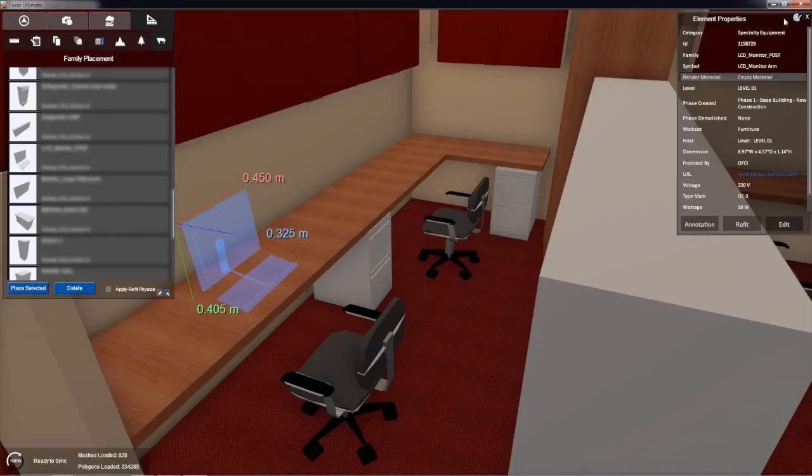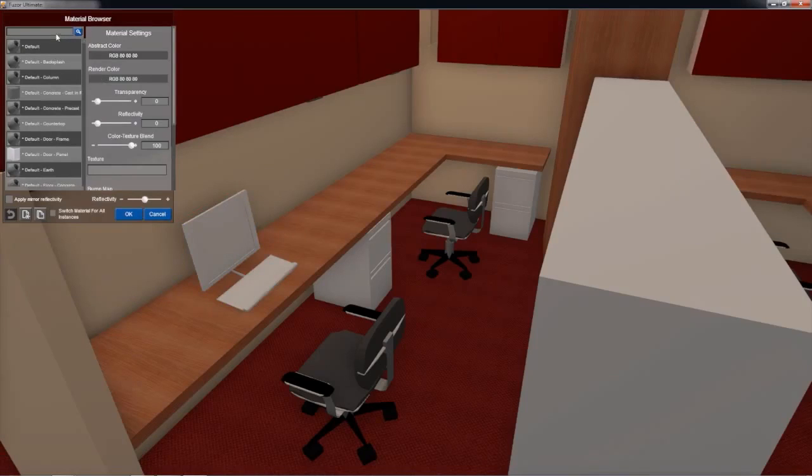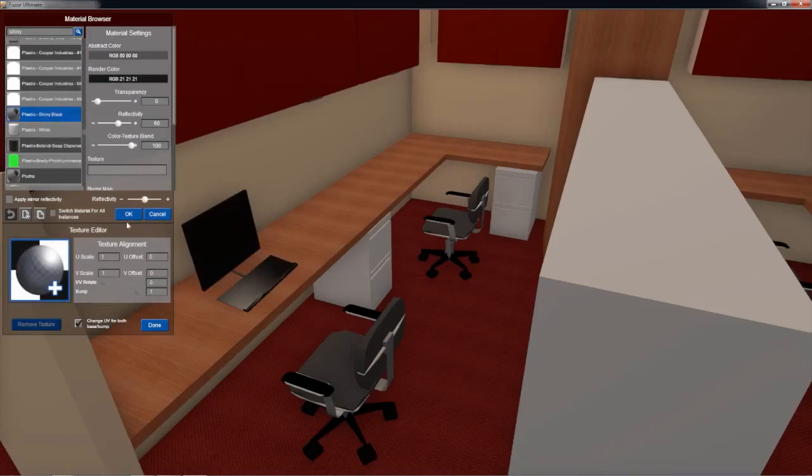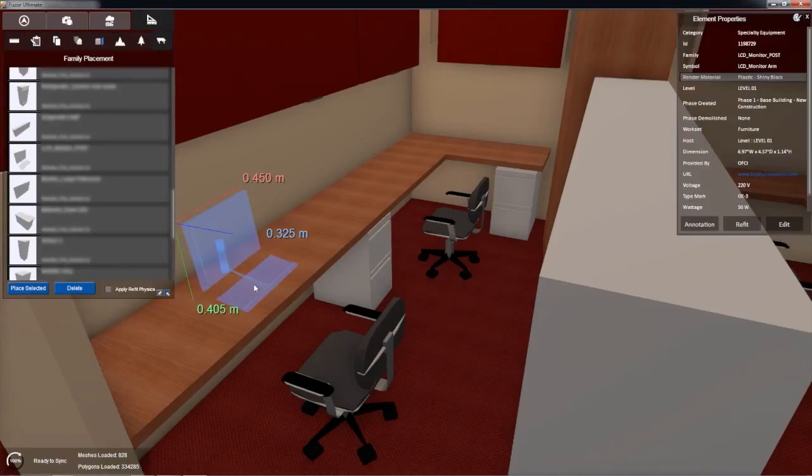Okay, let's give that a kind of a shiny black. I think I've made that before for the TV. There we go. That looks more like what I'm used to. Okay, I'll go ahead and hit place selected because I don't want to have to go finding it again. And let's put one here.